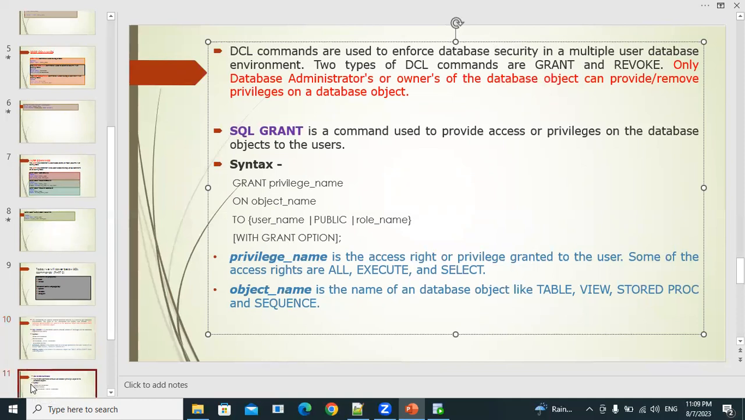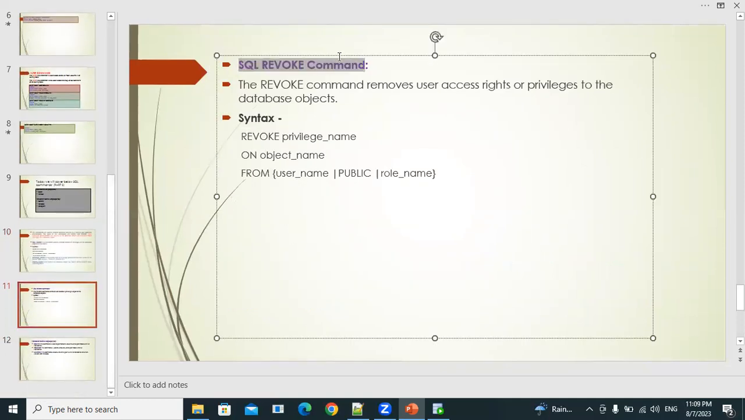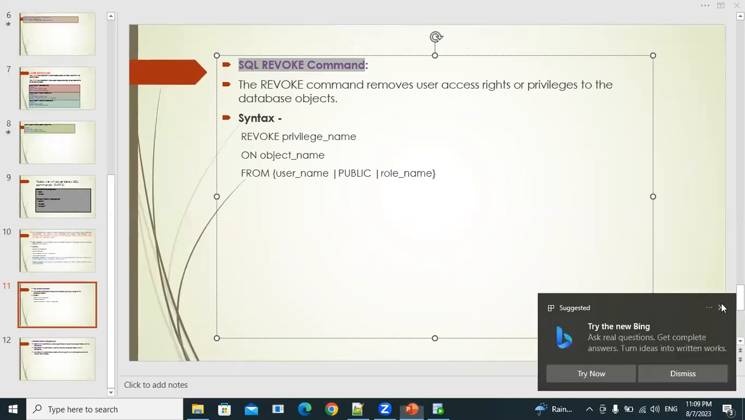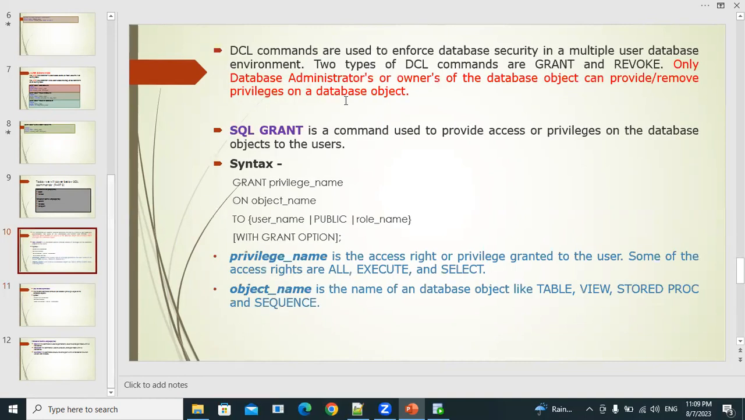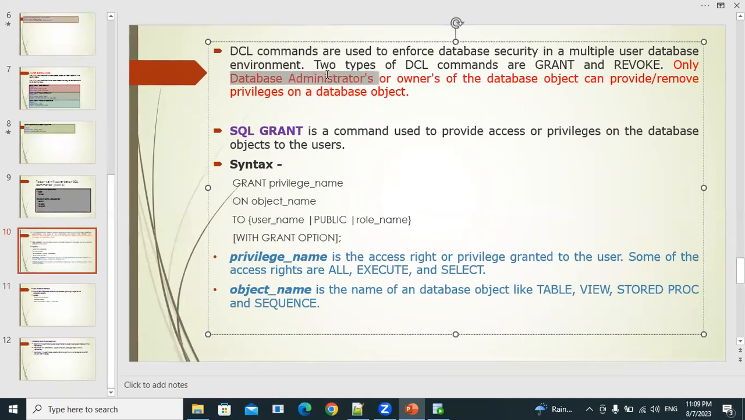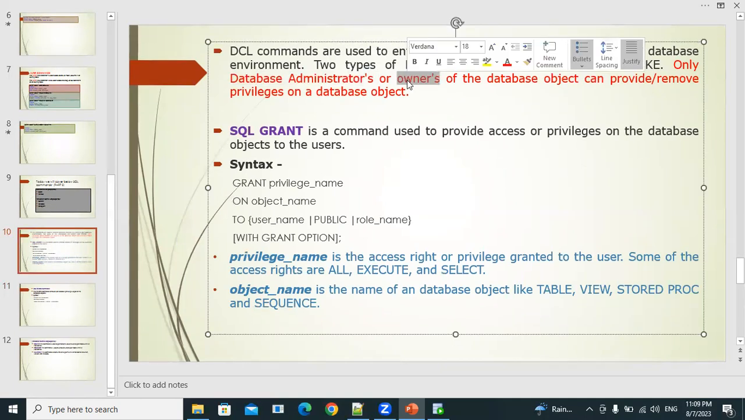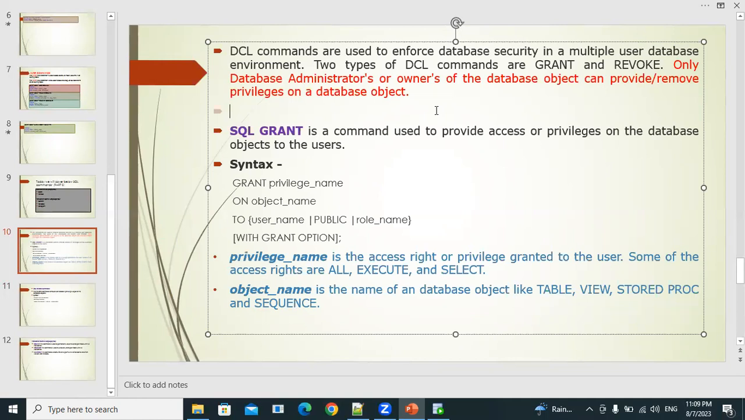So now let's see what the revoke command is. SQL revoke command is the opposite of grant. It is used to remove permissions. You can remove specific permissions, or you can remove all the permissions from a particular user. These DCL commands are only used by database administrators or owners, or someone who has the authority to give access permissions or revoke them.